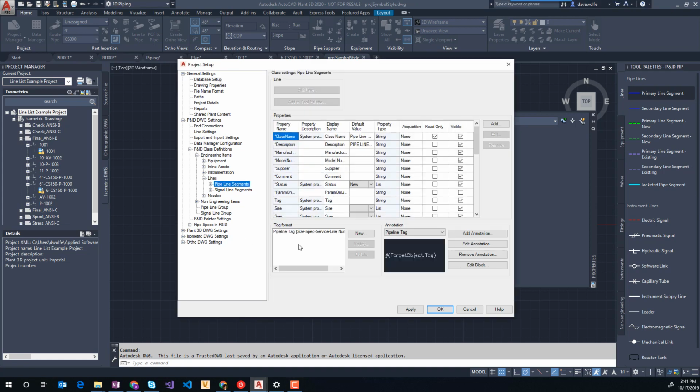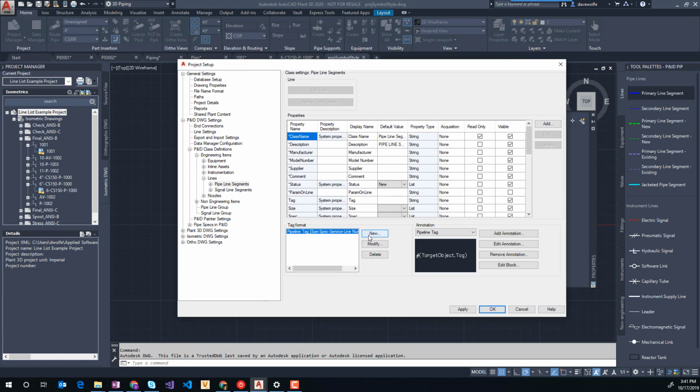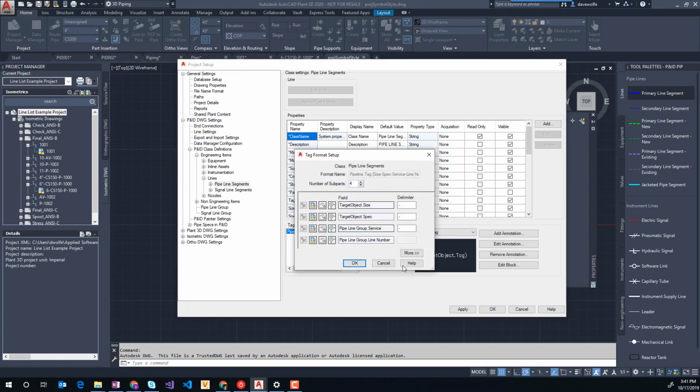So first, let's look at our pipeline segment tags. And these are really easy to customize. And most of the time, people can get them set up correctly first. So in my navigation tree, I went to P&ID drawing settings, class definitions, lines, and then selected pipeline segments. I'm going to go to tag format here at the bottom left of my panel.